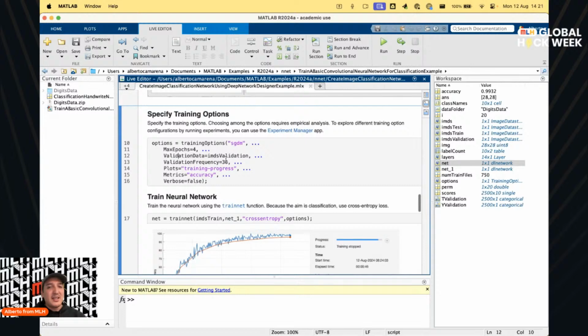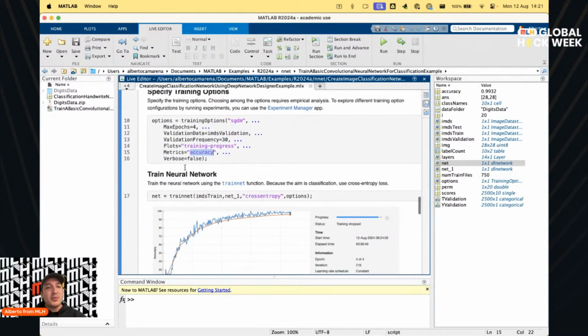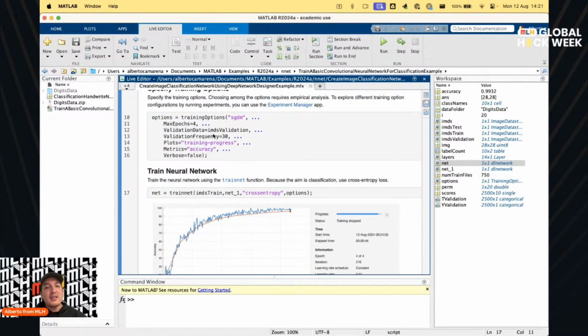Max epochs. The validation will be the image validation partition we created before. The frequency, again, every 38 iterations, training progress. The accuracy is what we want to check as metrics, and the reports will be fine. And same, we use trainNetwork to train this. So let me run this first.